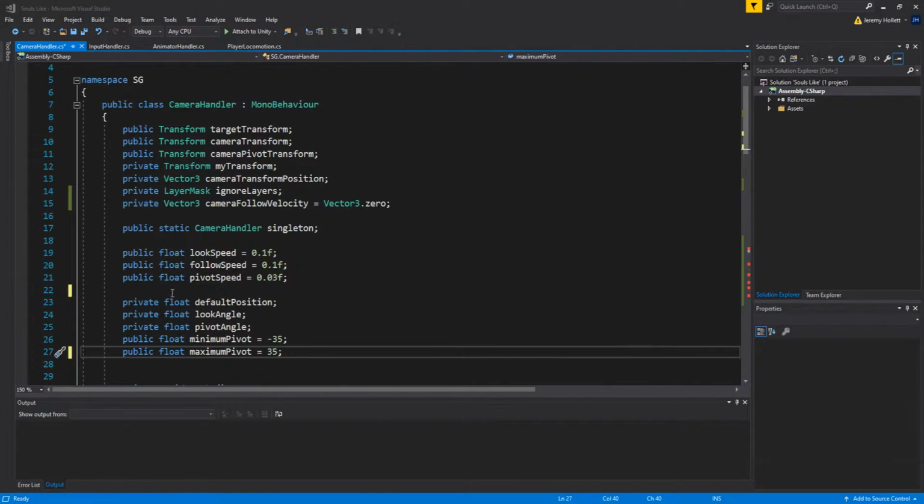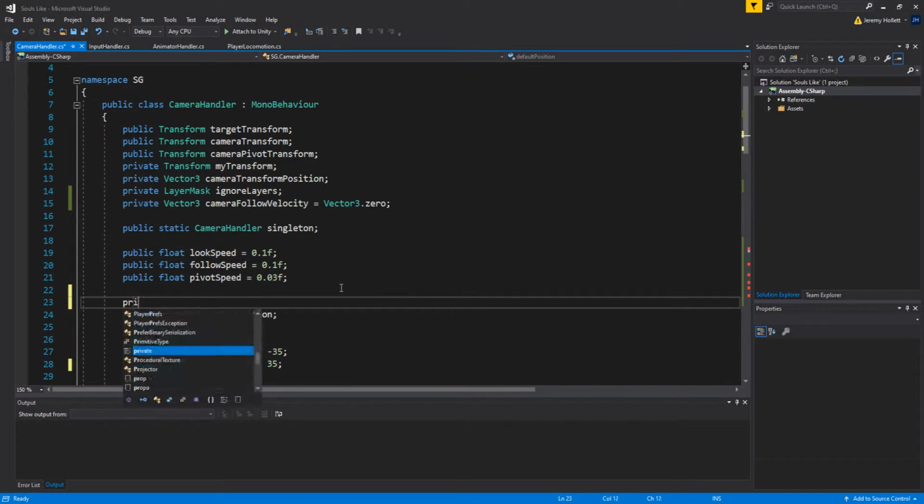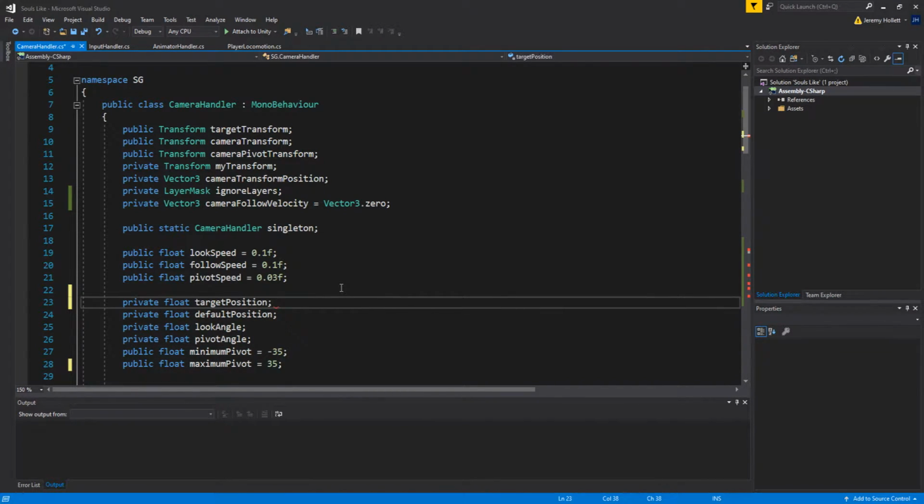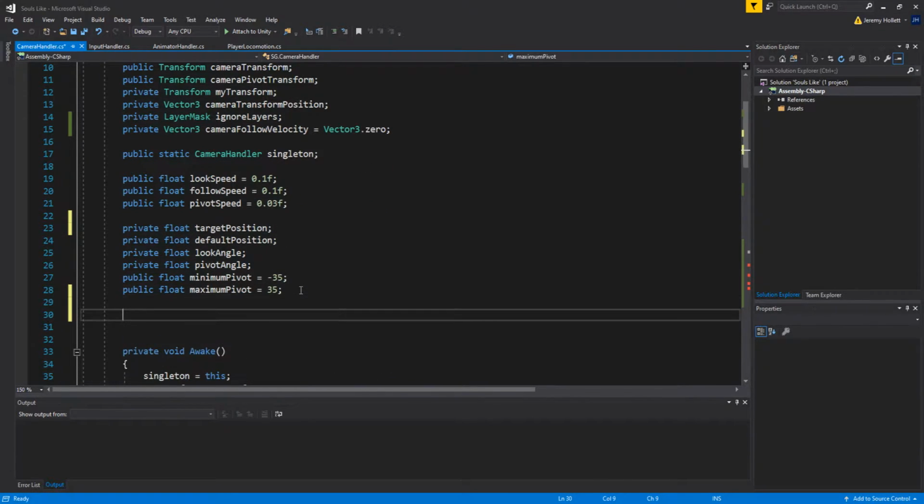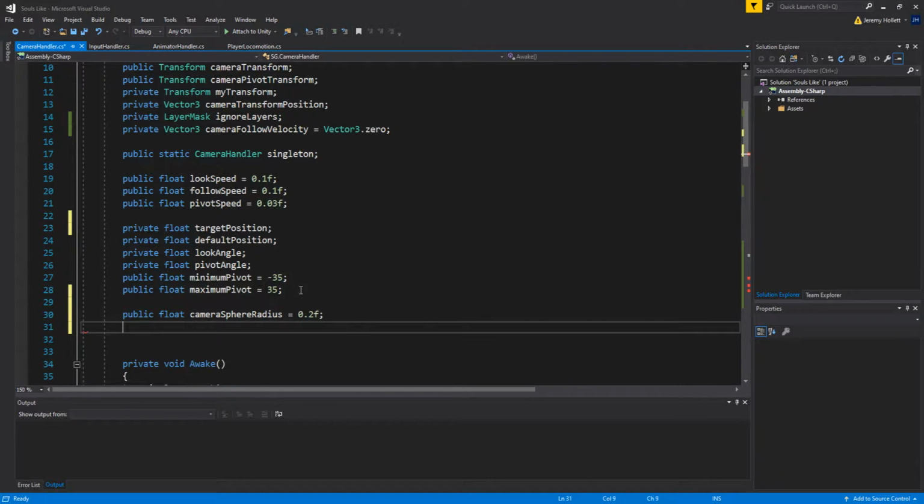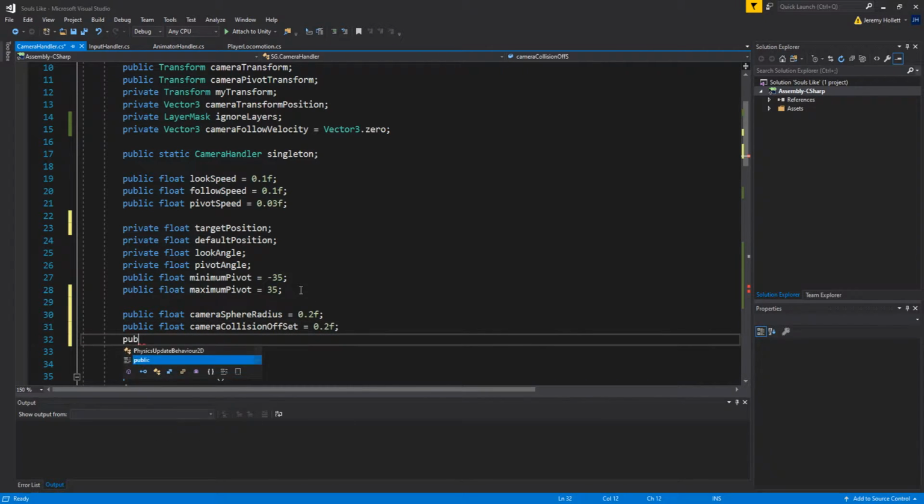Alright guys, now onto the main topic of the video. We're going to create a collision function for our camera, so if it collides with any objects in the environment, it won't go up inside them. It will just collide off of them. So we're going to create a private float for target position. We're going to create a public float for camera sphere radius, a public float for camera collision offset, and a public float for minimum collision offset, and we're going to put all those at 0.2f. Save that.